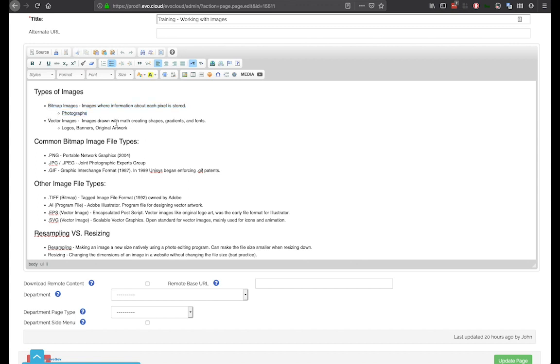A vector image, by contrast, doesn't store data on every pixel. Instead, the image is actually drawn with math. These are typically not photographs. They're basically logos, fonts, gradients, and shapes. So you'll find these in logos or banners or vehicle wraps or any other original artwork file that includes drawings. So typically when we get an image from an organization for their logo, if it's something that's been drawn and doesn't have photography in the logo, it's typically a vector image.